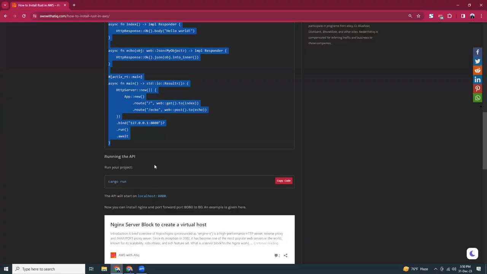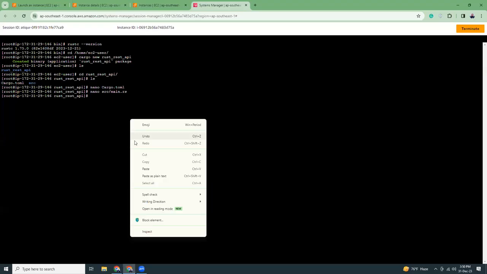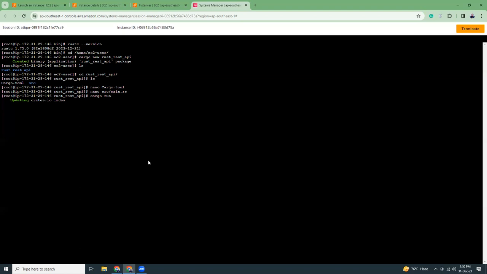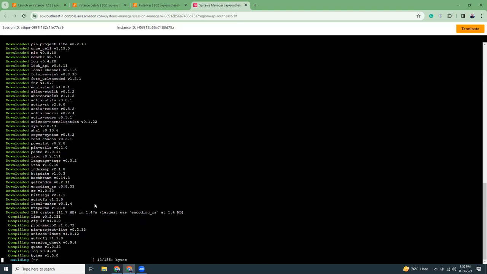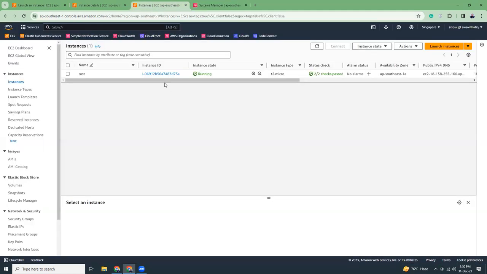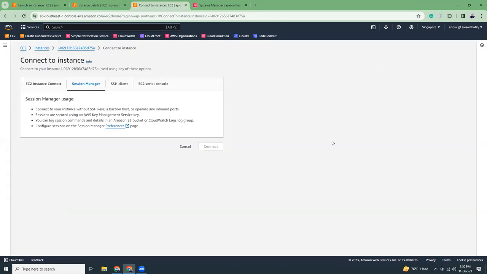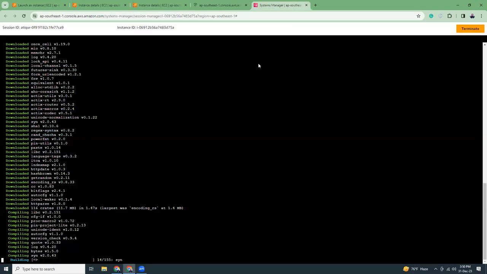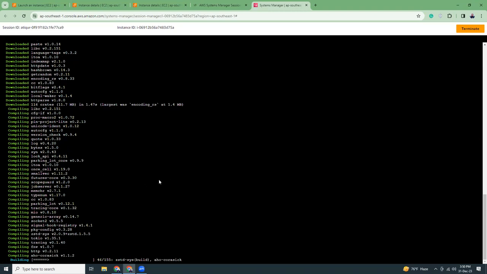Then you are going to run this command, cargo run. I ran cargo run. So it will start running the application on port 8080. Okay, let's keep this application running and then we are going to parallelly open another session. Connect here. Then we are going to install Nginx so that we can forward port 8080 to port 80. This might take some time because the first time it will take time.